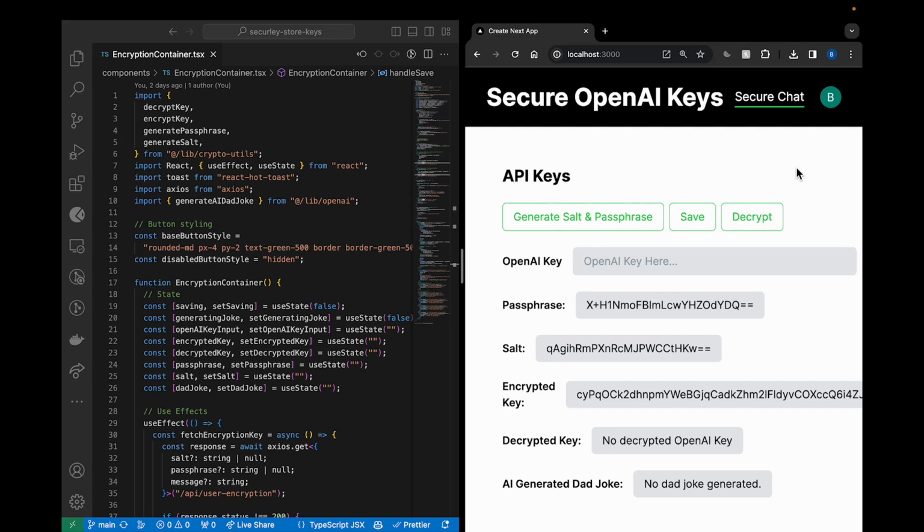All right, enough talking. Let's go ahead and dive into step number 1, where we're going to start asking and accepting our users' OpenAI keys.